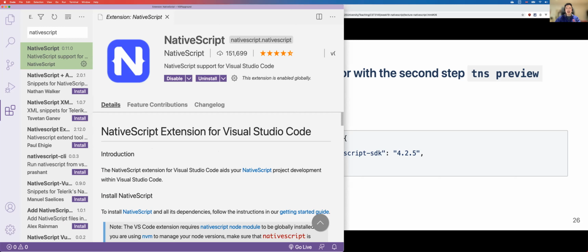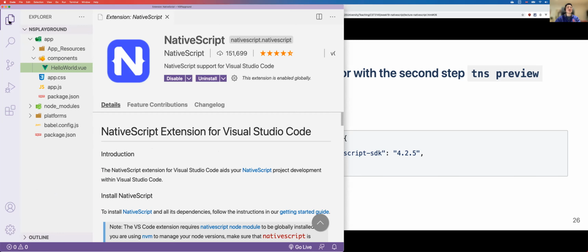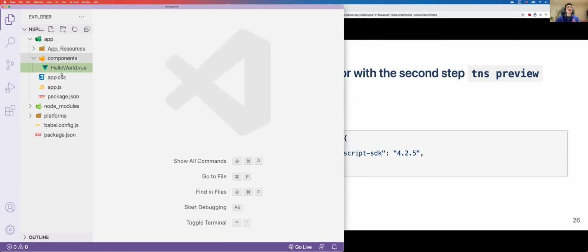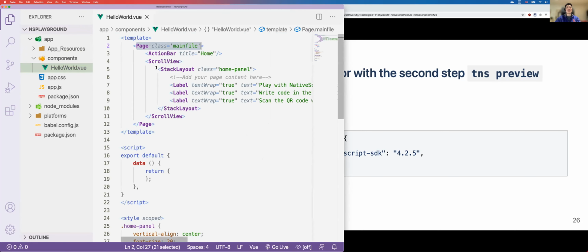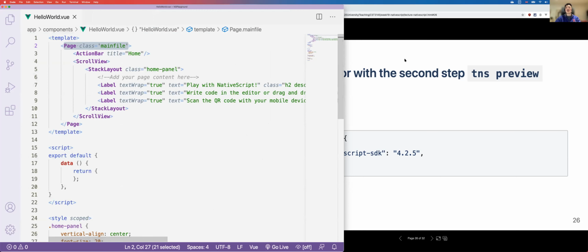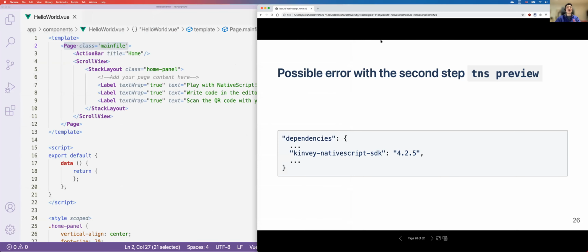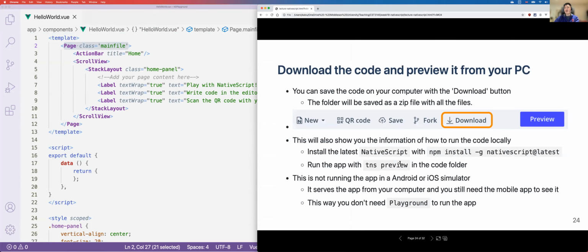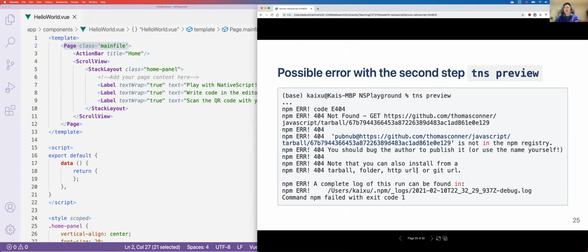Okay, let's go back to the actual code. Don't need this one. Yeah, that's the one we're going to need. Okay, and back to the slides. The first thing we were talking about here: if you want to run NativeScript, you need to type in tns preview in your command line. But the first time you run it, you're going to have a problem like this.